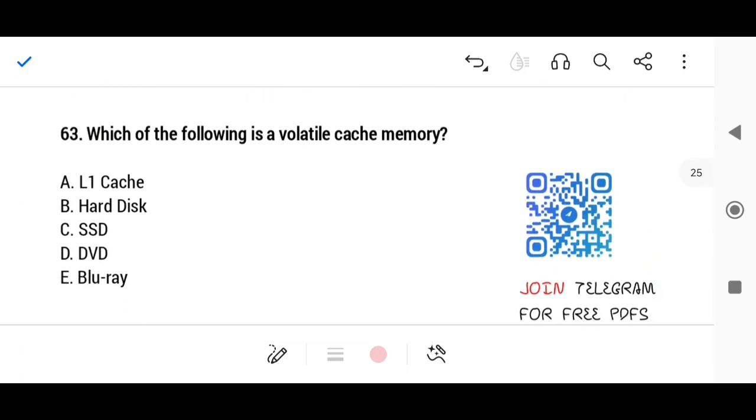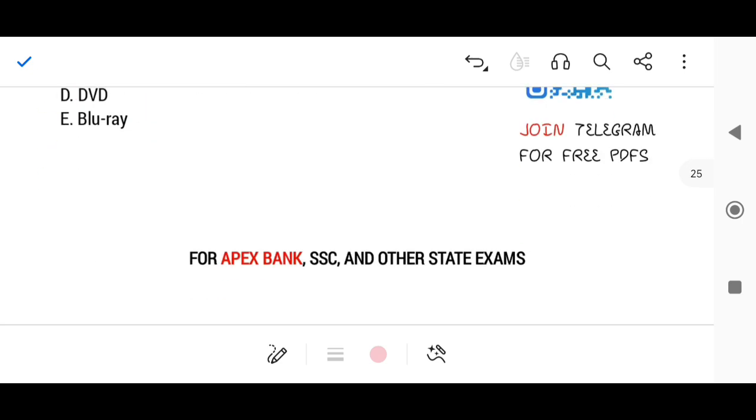Which of the following is a volatile cache memory? L1 cache, hard disk, SSD, DVD, Blu-ray. And the correct option is option A, L1 cache.